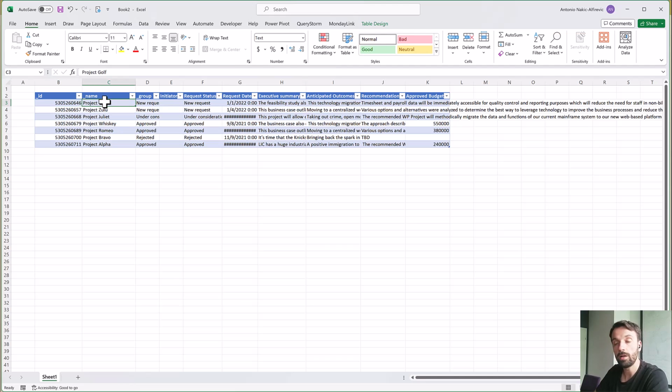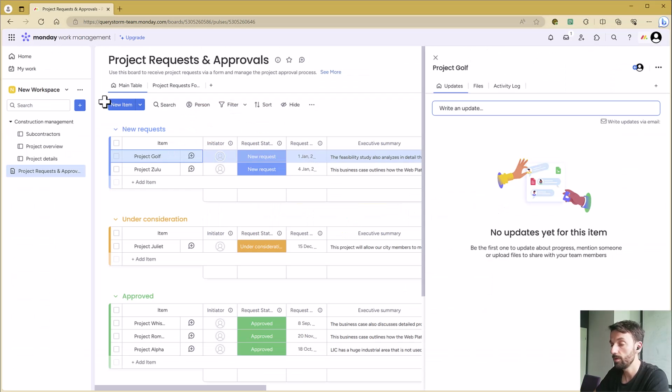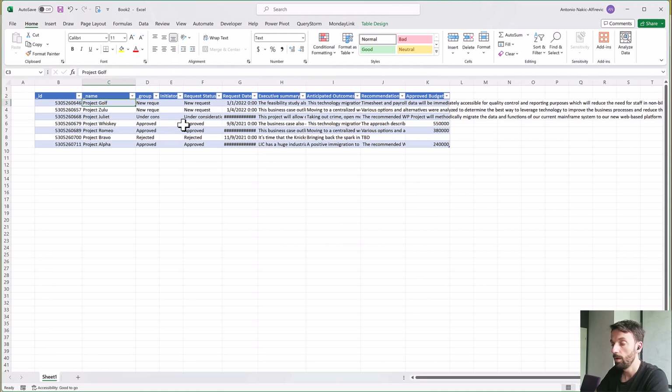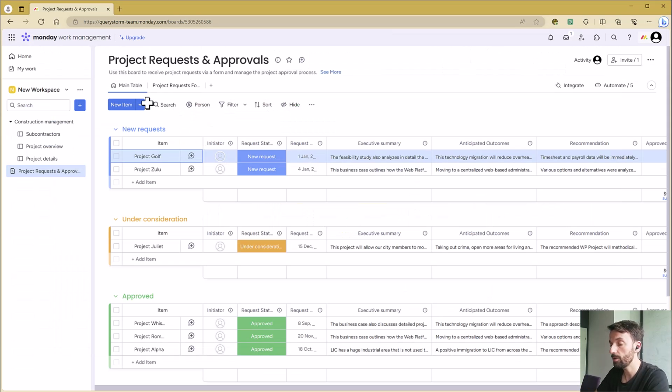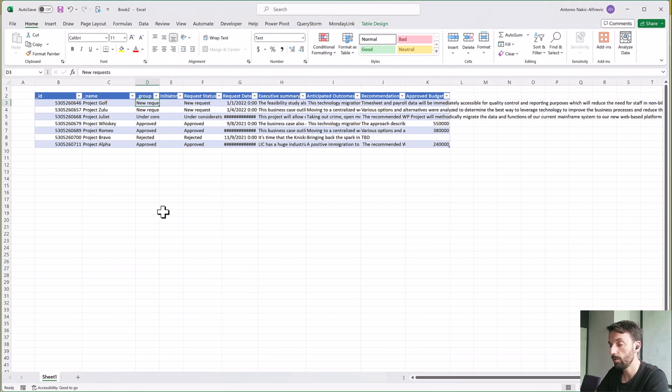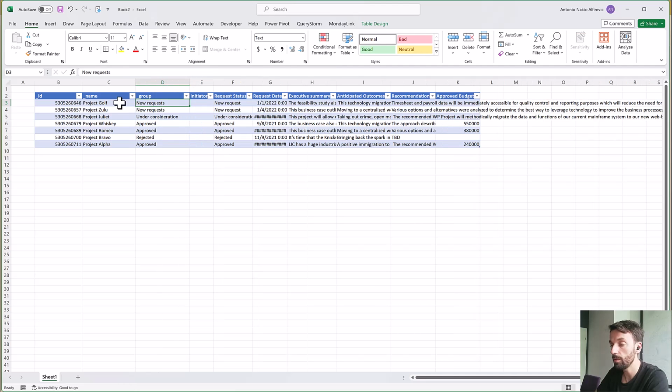The second column is underscore name. So this column contains row headers. So that corresponds to this column over here. The third column, underscore group, tells us which group each row belongs to. So if we switch back to Monday.com, we can see that every row belongs to a particular group. So Project Golf and Project Zulu belong to new requests, while Project Juliet belongs to under consideration. So if we switch back to Excel, we can see that Golf and Zulu are new requests, Juliet is under consideration. All of the other columns over here, they're user-defined columns.